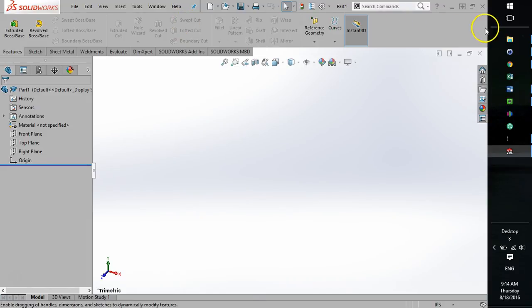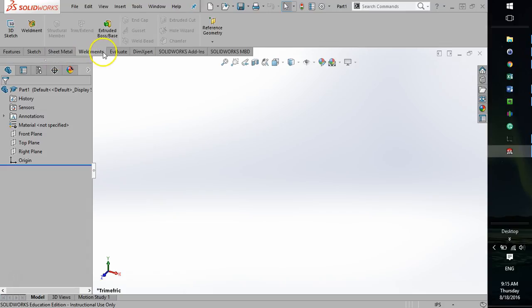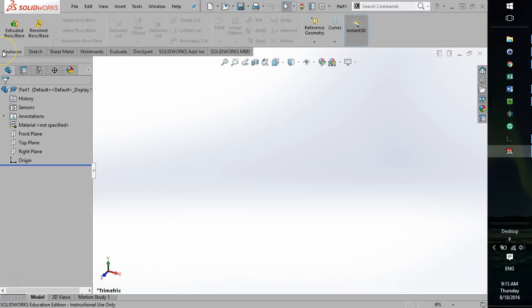Next, we can configure SolidWorks in many different ways. The first is we can look at this command manager up here. So this command manager allows us to quickly access many of the commands that are commonly used within SolidWorks. You can see it has a lot of different tabs.